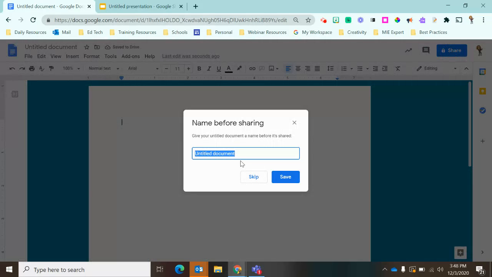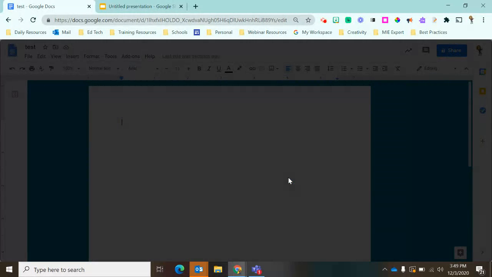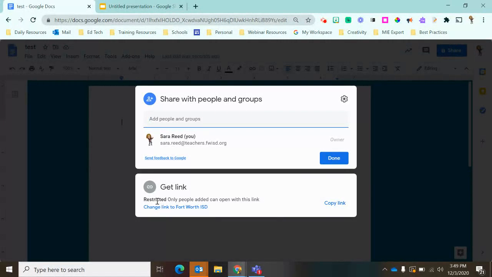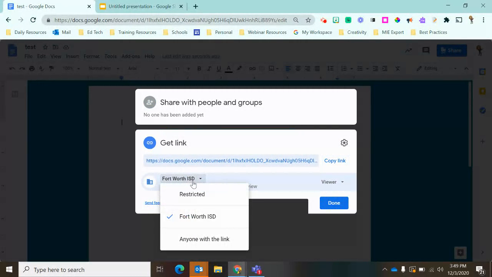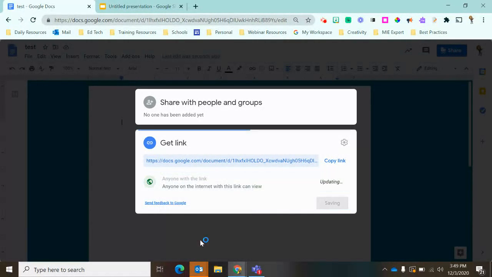Before I do that, I need to go ahead and name this. So I'm going to call it test because I have to make sure that it's named correctly. And then down here at the bottom, it says restricted. I need to change this to Fort Worth ISD, or anyone with a link if I'm trying to give it to somebody outside of the Fort Worth ISD. So I'm going to go ahead and choose anyone with a link.